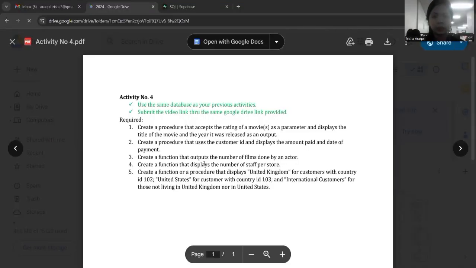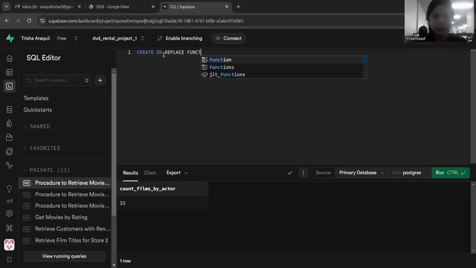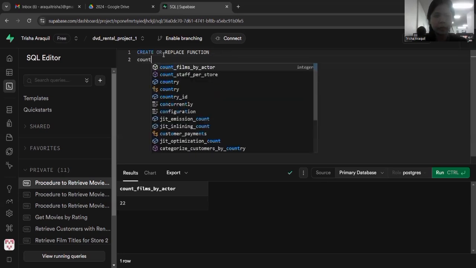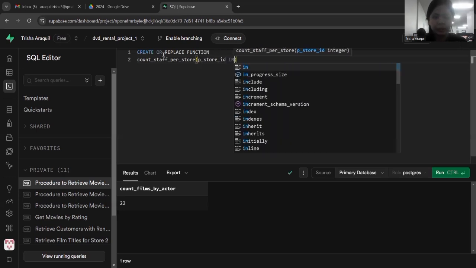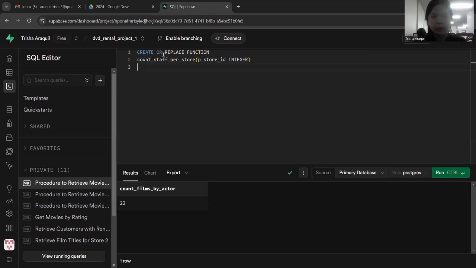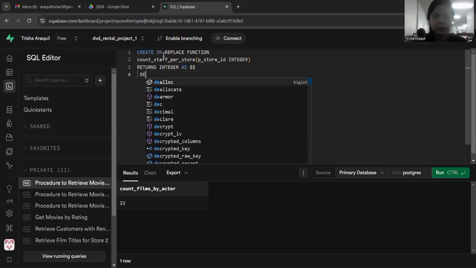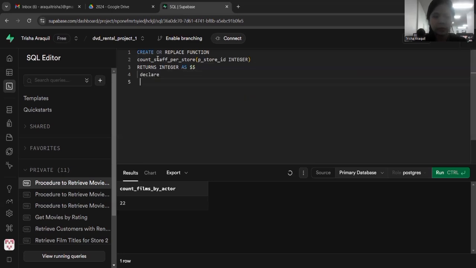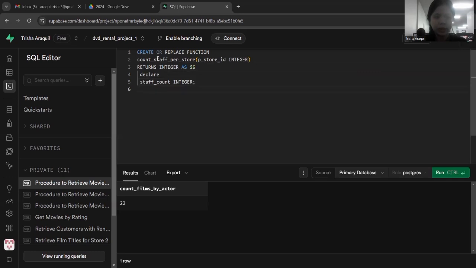Now let's proceed to number 4. Create a function that displays the number of staff per store. So first we have to put CREATE OR REPLACE FUNCTION. Then we have to count_staff_per_store, open and close parentheses. We have to put p_store_id in integer. Then we have to put RETURNS integer AS dollar quoting. Then we have to put DECLARE staff_count integer, semicolon. Then after that, we have to put BEGIN.